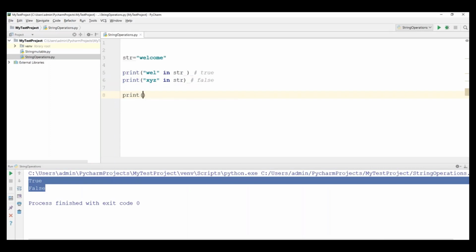Similarly, we can also use the not in operator. Let's say print, and again I'll take "wel" in str. What should this return? I will just choose the not in operator and str. This should return false because, as I said, not in is a negative operator. "wel" is a part of welcome, but I'm saying not in, so this should return false.